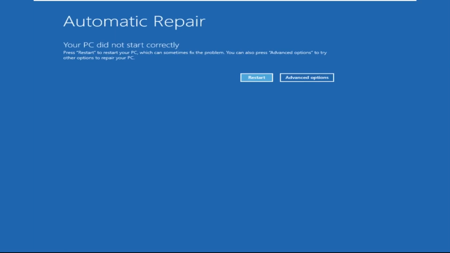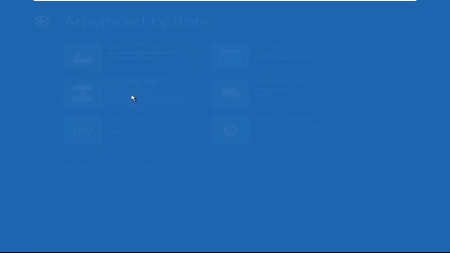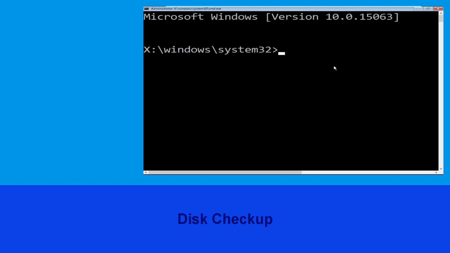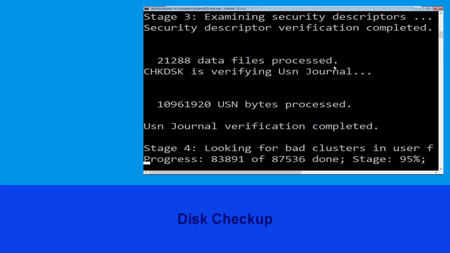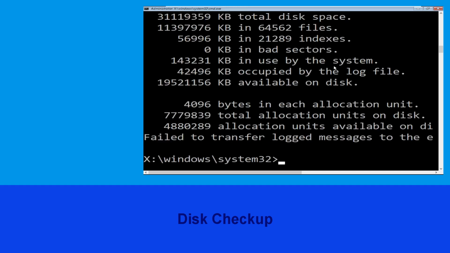So let's begin. Now we need to click on advanced options, then click on troubleshoot. Now click on advanced options, and at the last we need to click on command prompt. Now type chkdsk /f /r c: and hit enter. Then we need to wait for some time to complete the process.